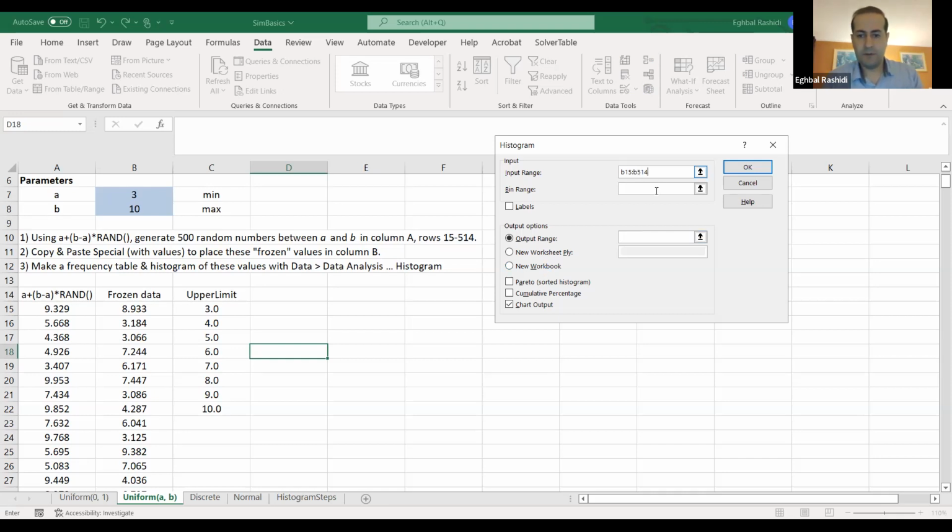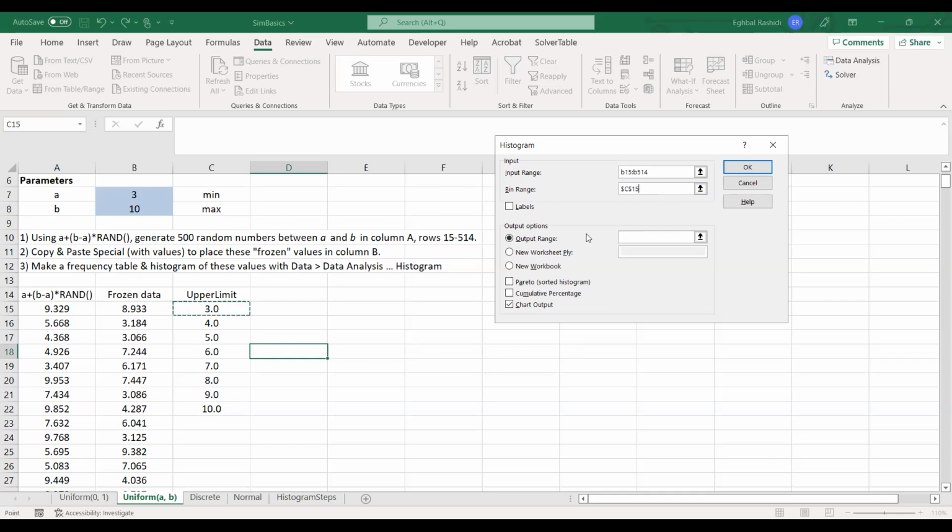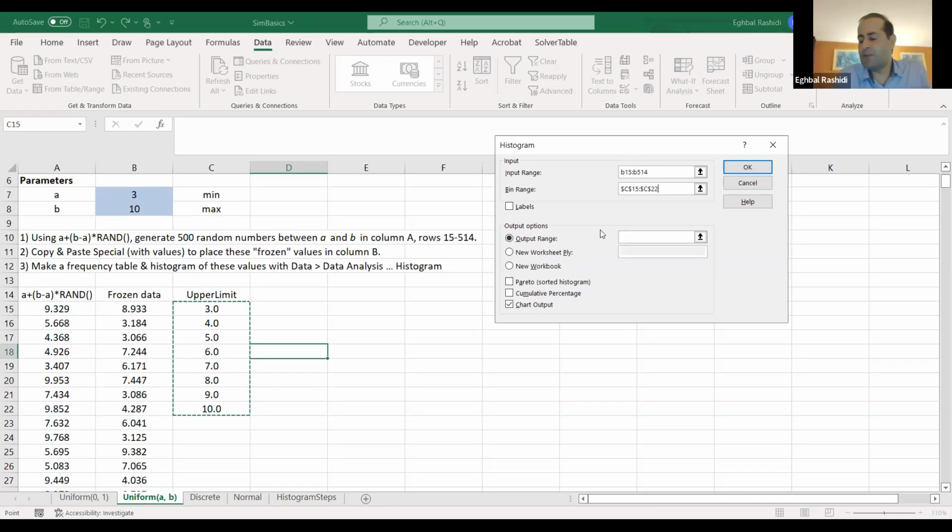Professor, can I ask a question? Yes. The frozen data, what exactly is that? Because when you copied and pasted it over, I saw the numbers change.